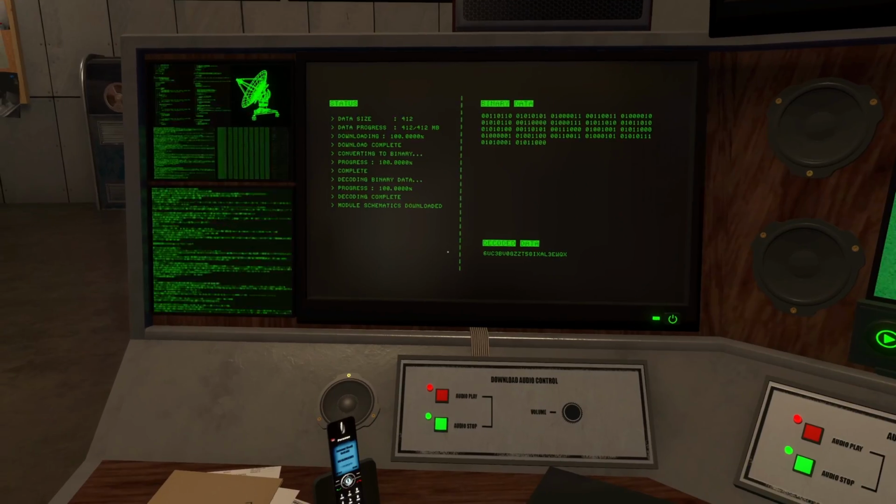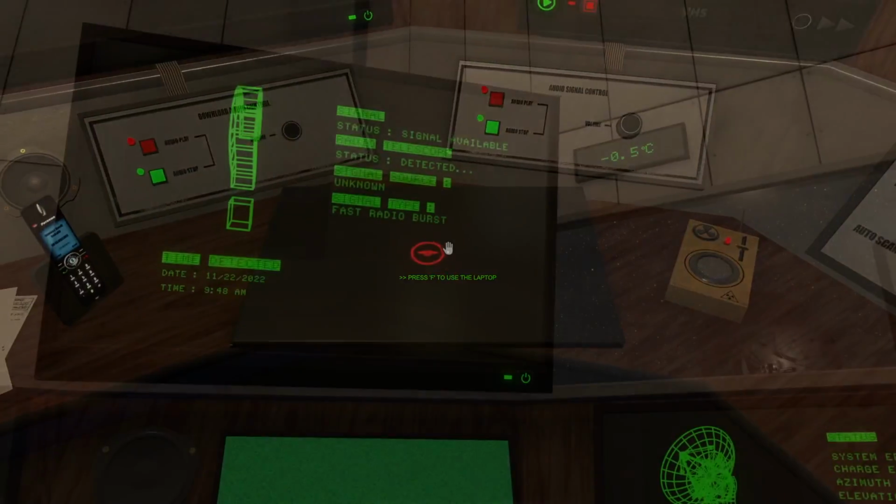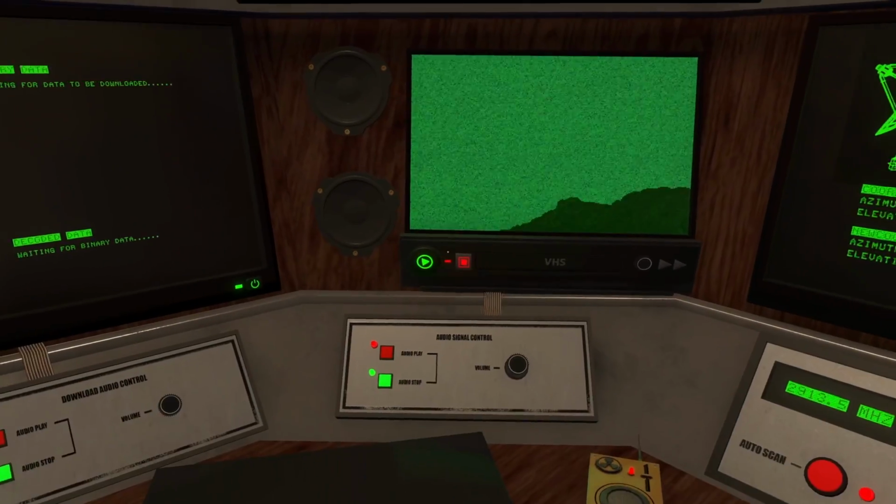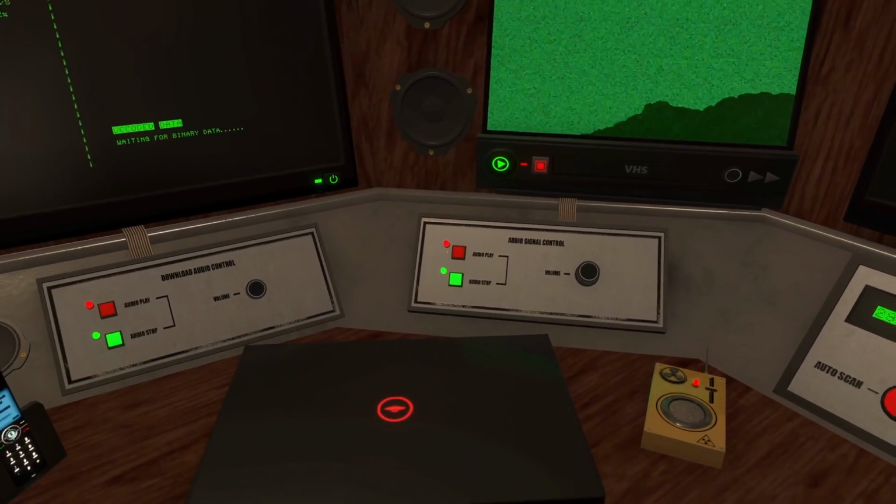Unfortunately, it wasn't a story signal, but still cool nonetheless. Okay, another unknown signal and fast radio burst. No picture, now for audio.